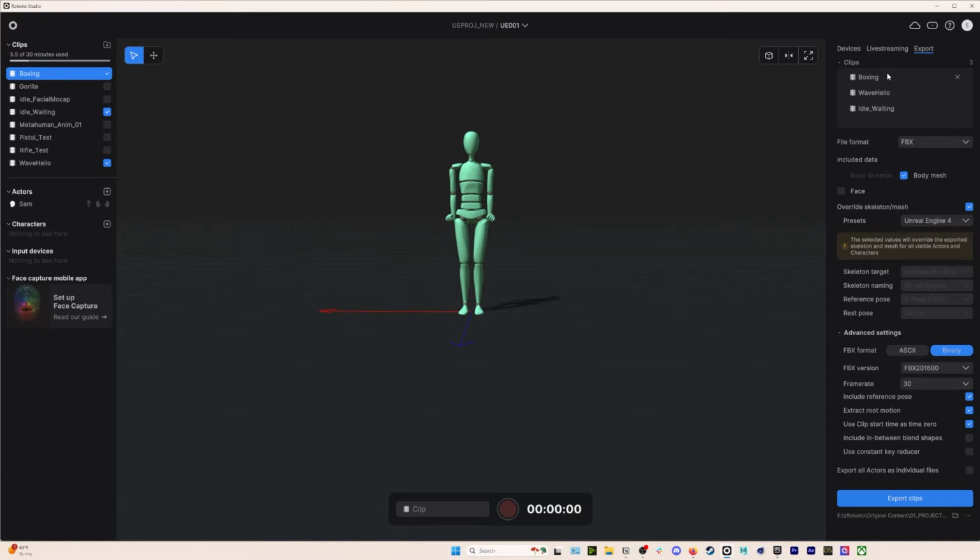And then if we go over to the export panel here, you can see that we've got our mocap takes appearing in the clip list. We're going to export out an FBX. For included data, I'm going to make sure that body mesh is selected. You need to export out your mocap with a body mesh for Unreal to be able to import it. We're not going to be exporting out any face capture, so I'm going to leave that blank.